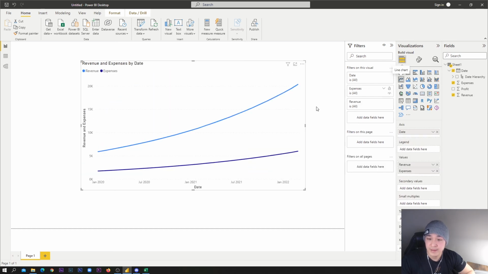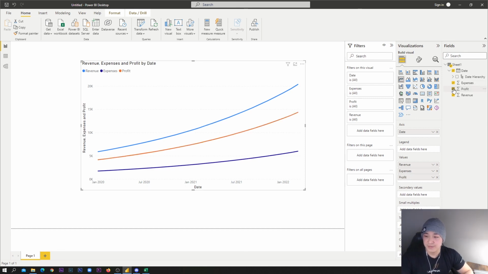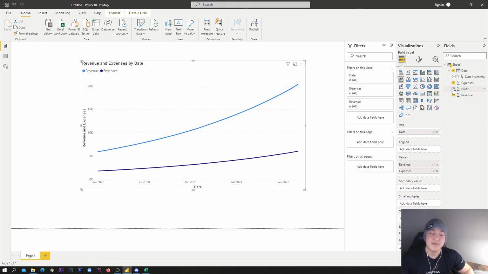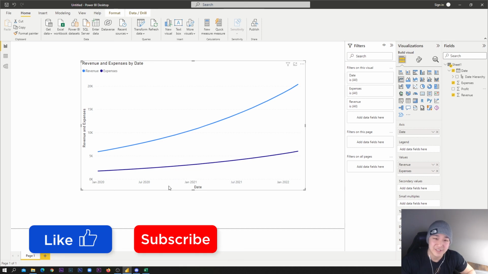Yep. And that is pretty much it, guys. You can also add the profit, for example. You can do anything with it. But yeah, that's basically a really easy tutorial on how to load Excel data into Power BI. First, you clean it, you transform it, and then you can play with it.